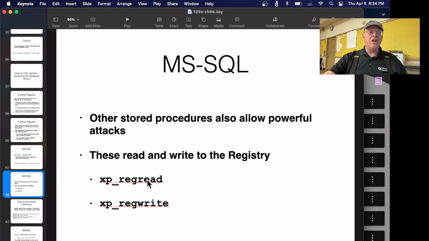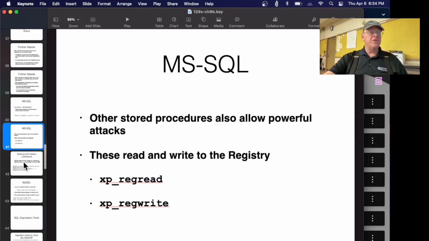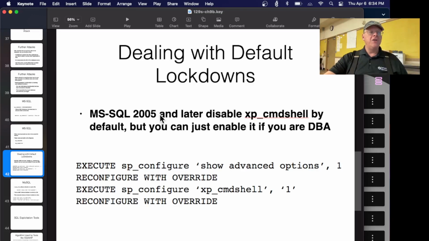They also had ones that would read and write to the registry, which is also arbitrary code execution on Windows machines. And so ever since 2005, it's disabled by default. But if you can find the database administrator password somewhere, and we've done that in quite a few of the projects, then you can just execute some commands to turn it back on. It's still there, and you can turn it on. It's just not on by default. So that's good, clean fun.